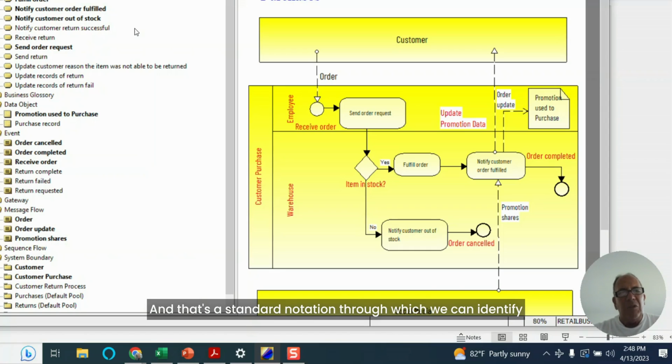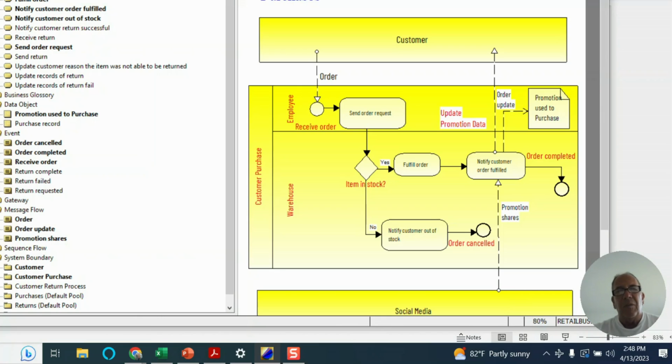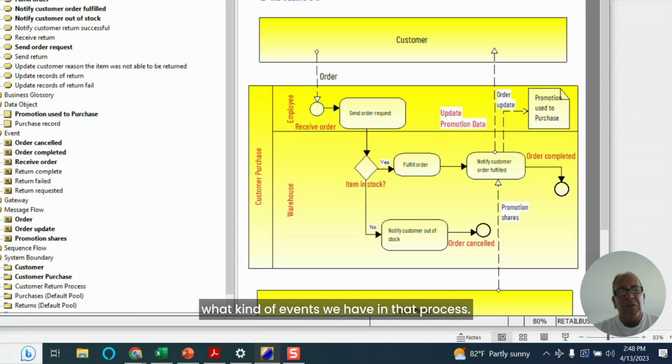And that's a standard notation through which we can identify in our workflow, obviously the process or the task, that is to say the process steps, any kind of decision that's made during that process, what data objects or artifacts are actually used in each step in that process, what kind of events we have in that process. And here you can see on the left-hand side, we have, for example, an event when the order is canceled, when the order is completed, when an order is received, even when something is returned.